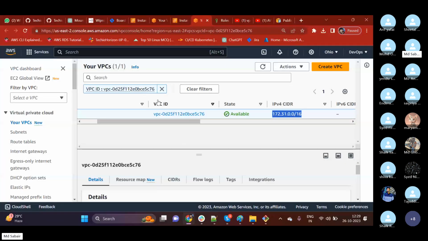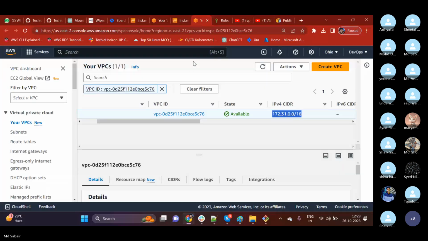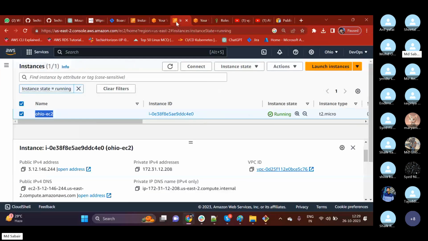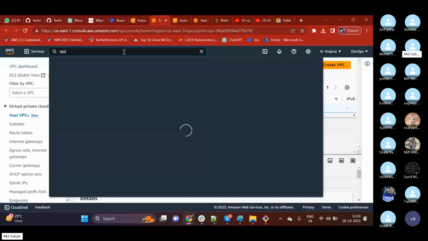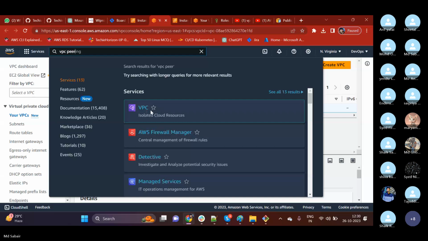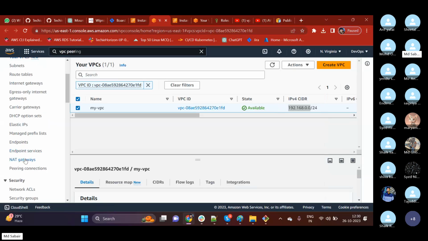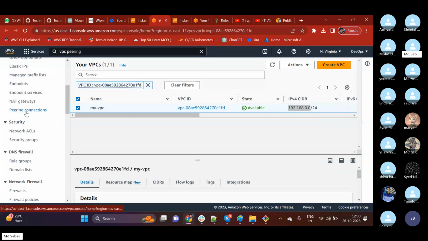So let us go to VPC peering. From which region do you want to communicate? North Virginia to Ohio. Okay. So let me go to North Virginia. This is my North Virginia region. Let me go to VPC peering. This can be found in the VPC service only. If I scroll down, this is my VPC, and here we can find peering connection.